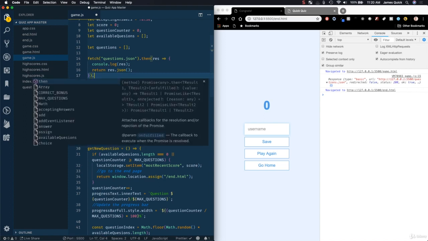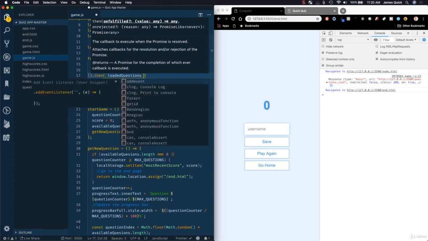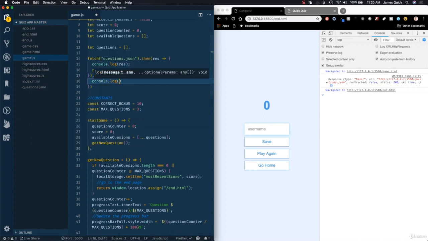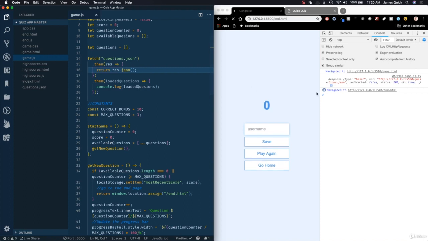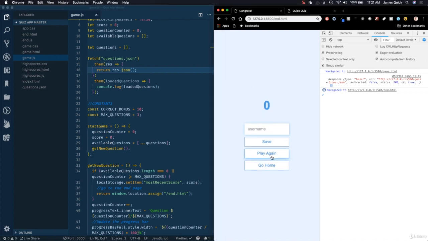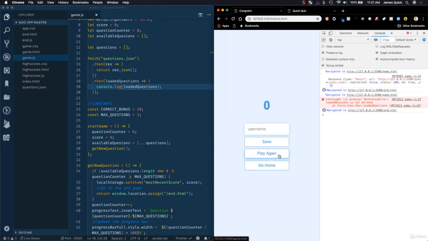And because of that, then we can do a .then on that, and we can say this is the loaded questions. And then I can console log loaded questions. And this should be the actual JSON part that we want. So let's do play again. And see, in promise, loaded questions is not defined. Loaded questions. Typing is one of the most important things you can do as a programmer. So let's go play again, and we should see our questions are actually being loaded. I'm not going to show them to me from that array, which is fine.